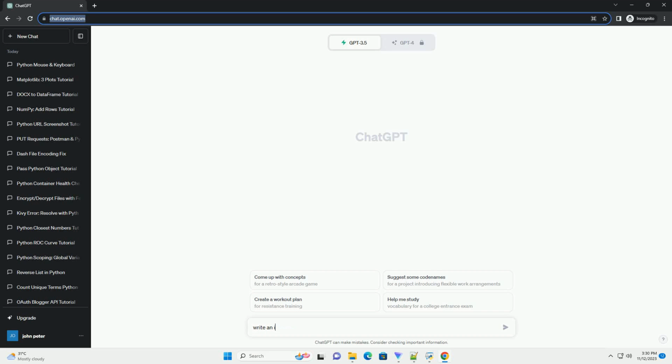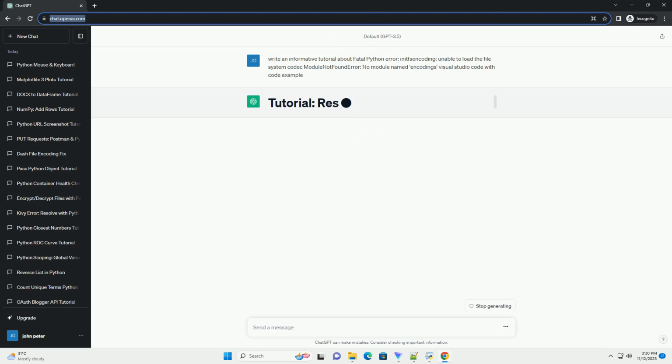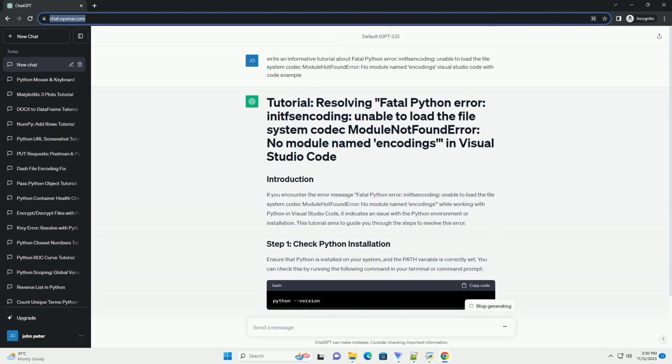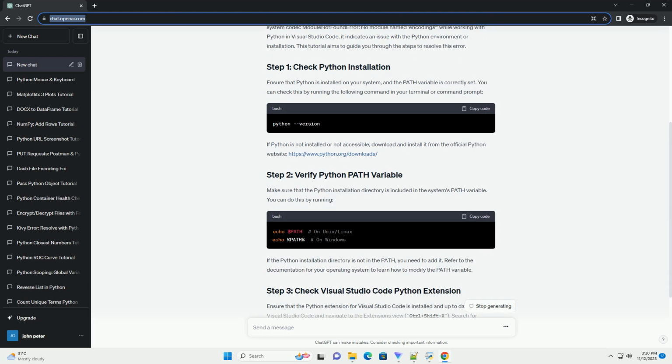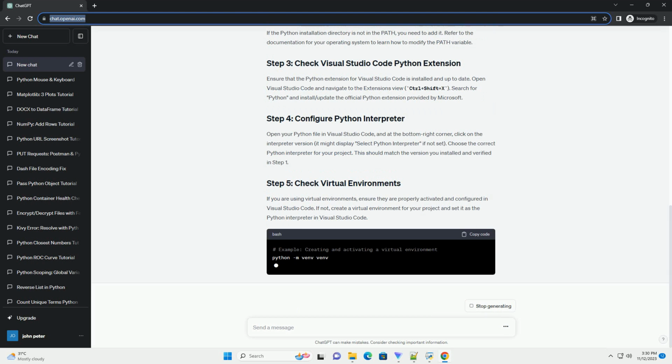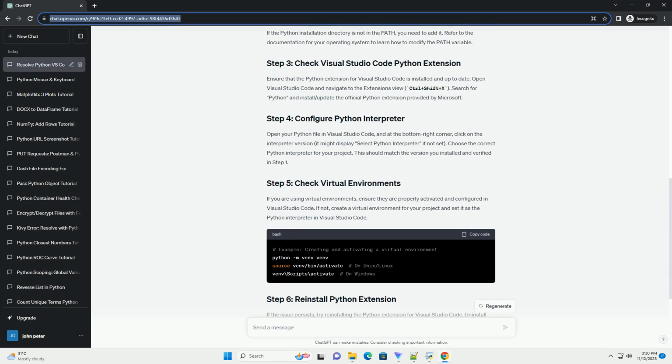If you encounter the error message "fatal Python error: init_fs_encoding: unable to load the file system codec. ModuleNotFoundError: No module named 'encodings'" while working with Python in Visual Studio Code, it indicates an issue with the Python environment or installation. This tutorial aims to guide you through the steps to resolve this error.